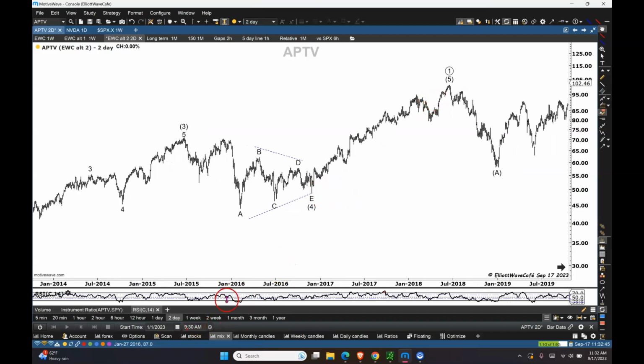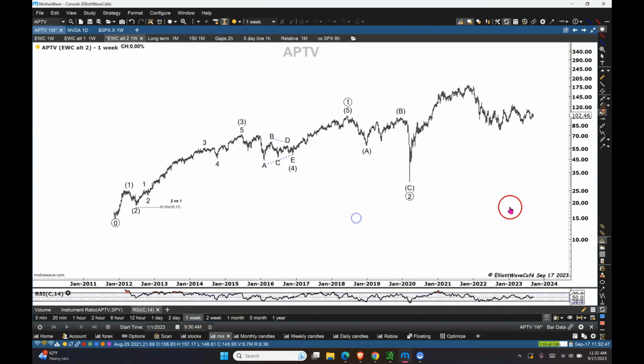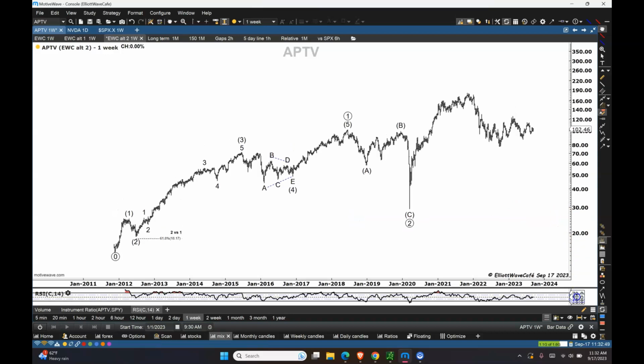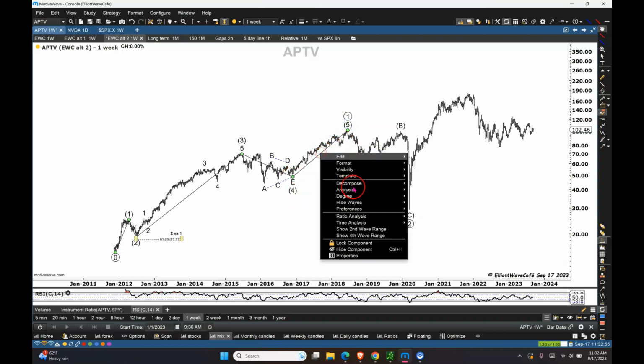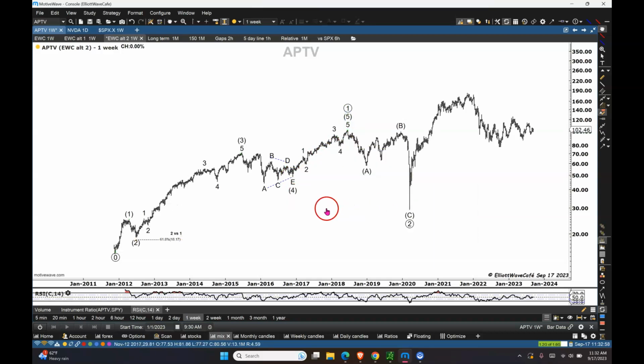So now if I go back to a 1 week, I think that's better as a triangle. And then from here you start to do a wave 5. We can decompose this here. Let's see, do I like this? Or do we want to go 1, 2, and then you have a long 3 in here.